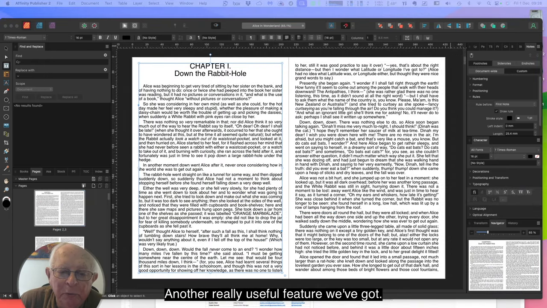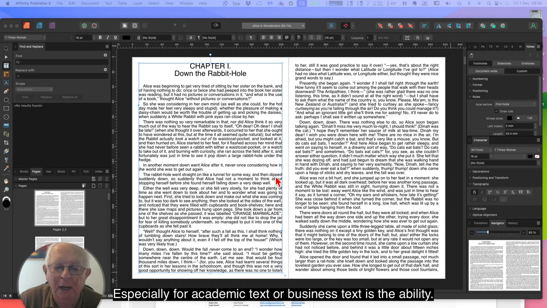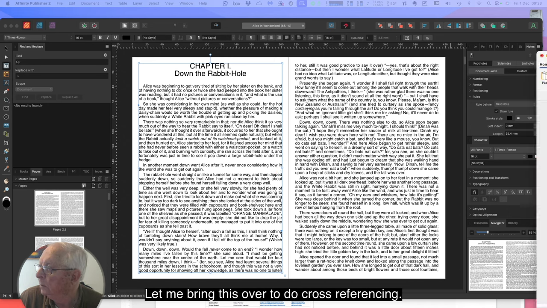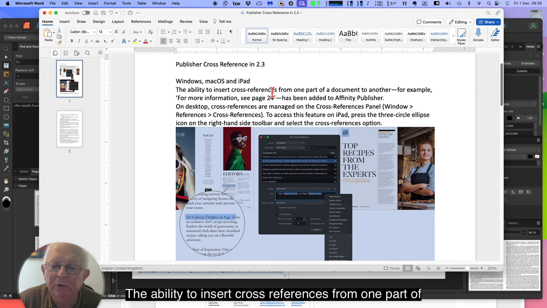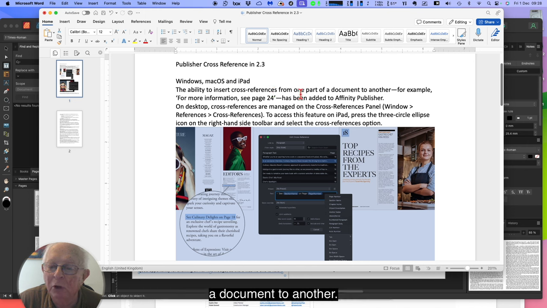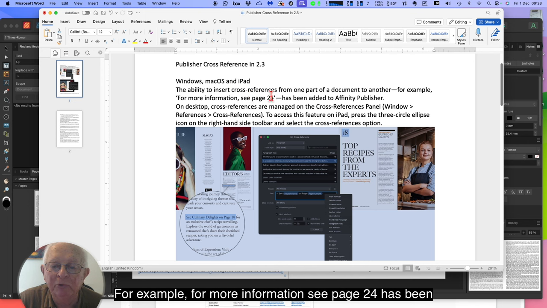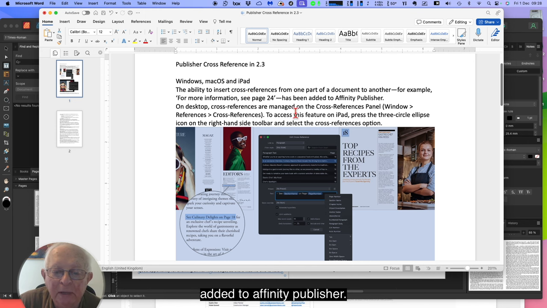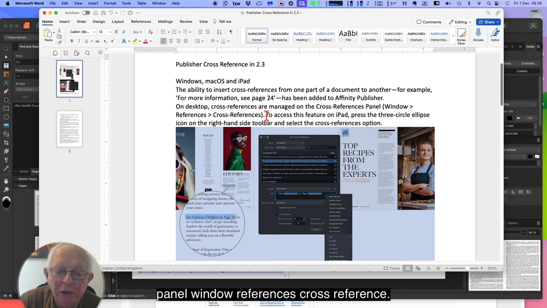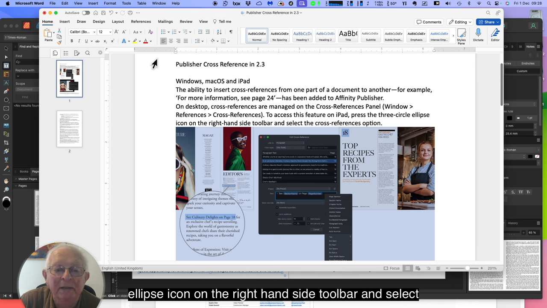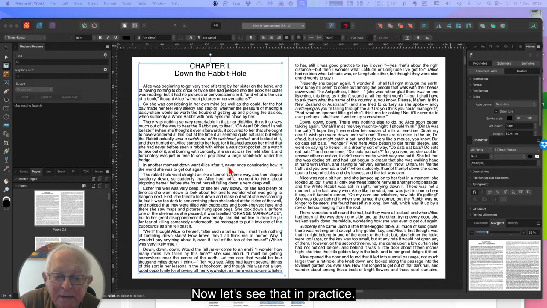Another really useful feature we've got, especially for academic texts or business texts, is the ability, let me bring this over, to do cross-referencing. The ability to insert cross-references from one part of a document to another, for example, for more information, see page 24, has been added to Affinity Publisher. On desktop, cross-references are managed on the cross-reference panel, Window, References, Cross-Reference. To access this feature on iPad, press the three circle ellipse icon on the right-hand side toolbar and select the cross-reference option. Now, let's see that in practice.